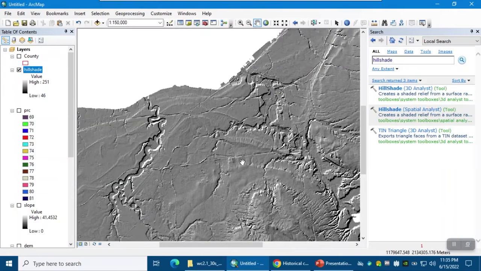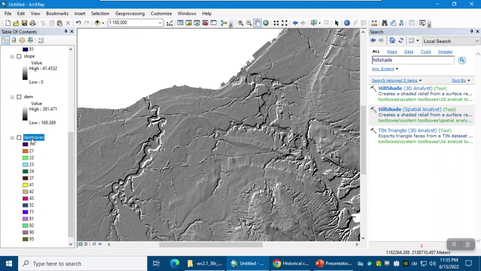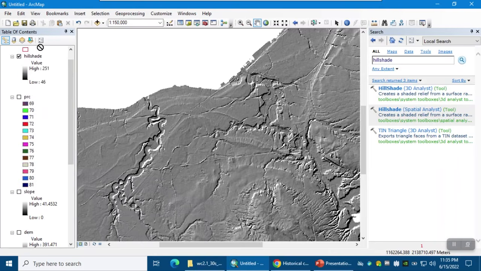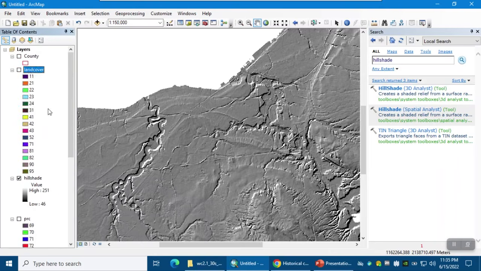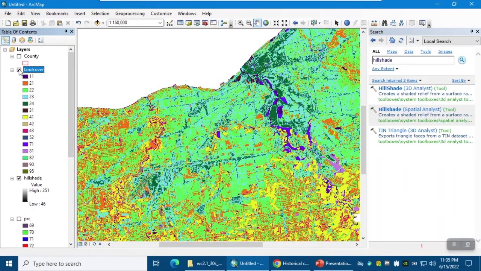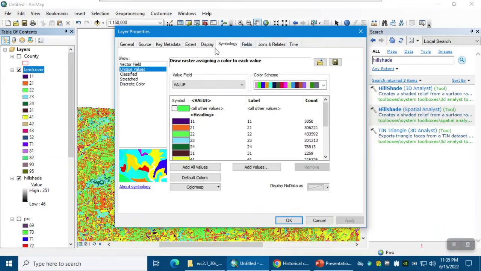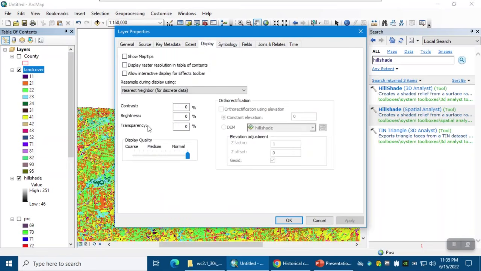So let me add the land cover on top of this layer. So we had land cover here. I'm gonna move it on top of the hillshade here. And then what I'm gonna do is increase the transparency of the land cover. Okay, so right click on that, Properties, go to Display, and for transparency, I'm gonna increase it to 40%, and then Apply and OK.